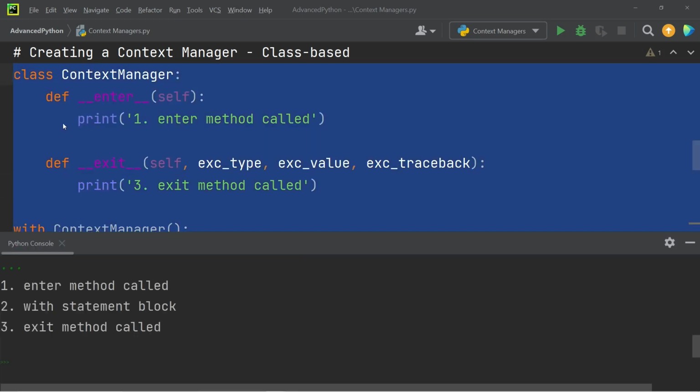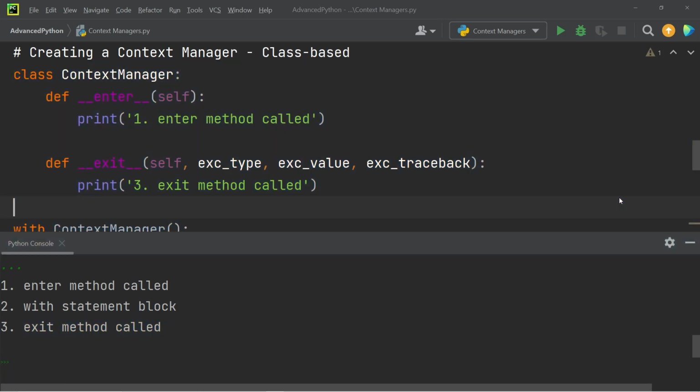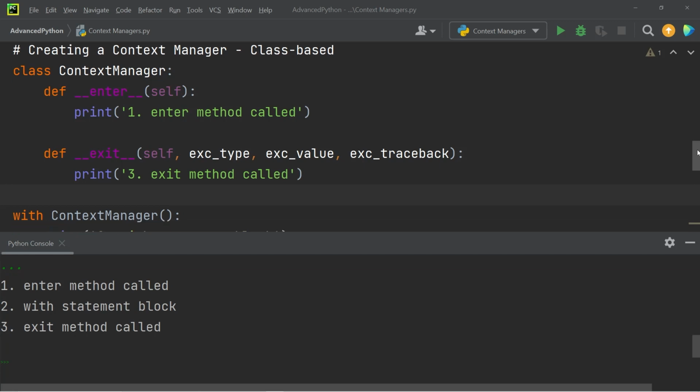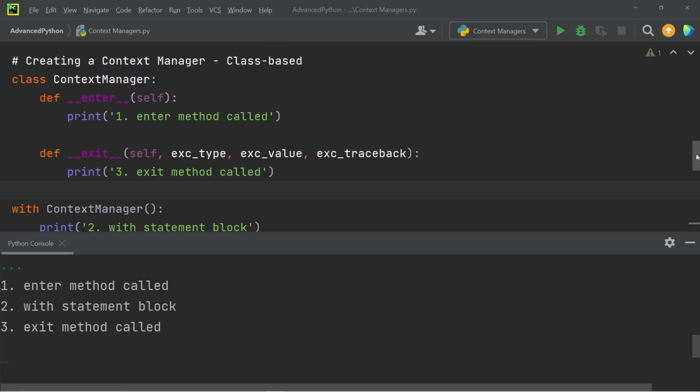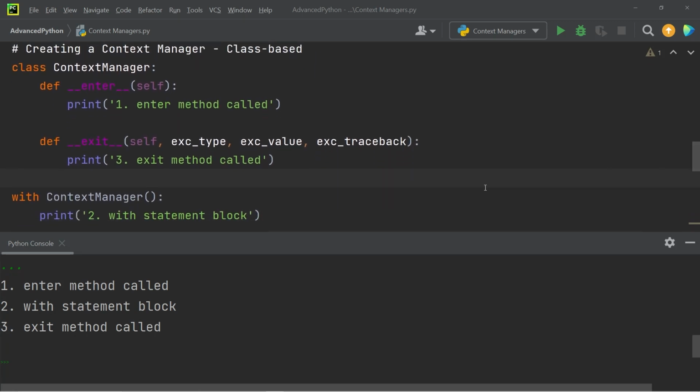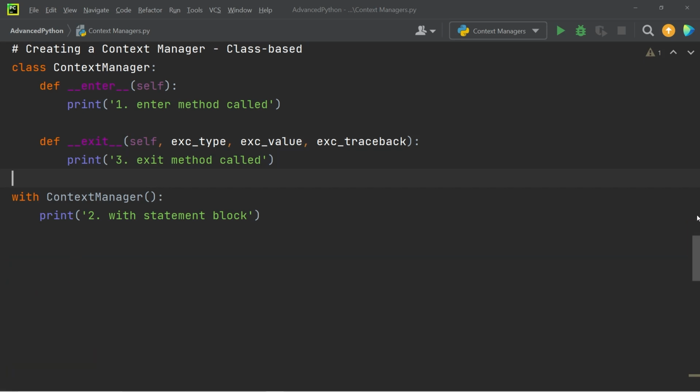If I now go ahead and execute this code block, you will see that first the enter method is called, then the with statement block is called, and at the very end, the exit method is called. And this is always going to be the case. Even if your with statement block has some errors, you can always be sure that the enter function and the exit function will execute. In this example, we've used classes to create a context manager.